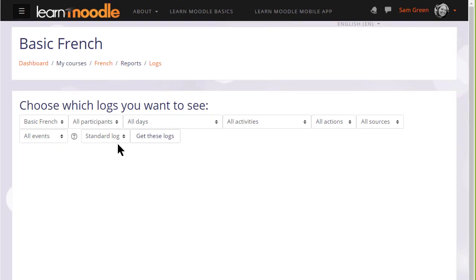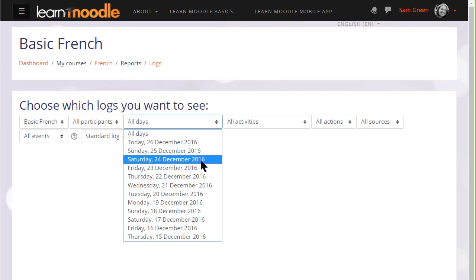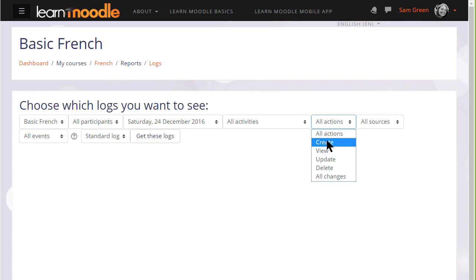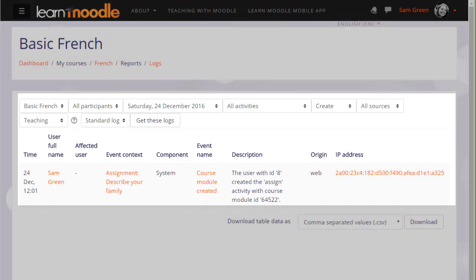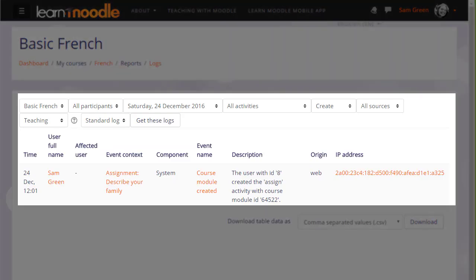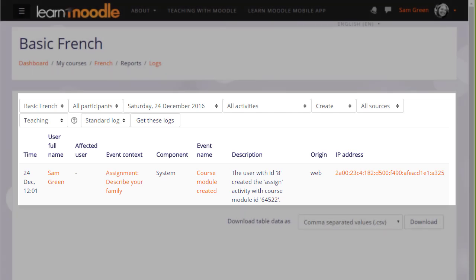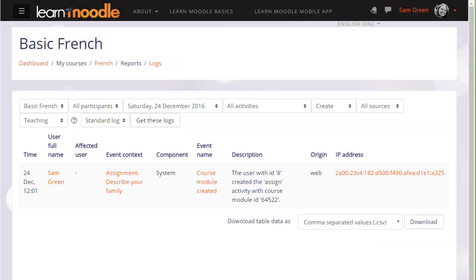So let's select a specific date and create and teaching. And we can see that on that day, our teacher Sam set up an assignment. Currently, our teacher Sam is the only participant in her practice course. So let's go to a different course on a different site to explore reports with more interesting activity.